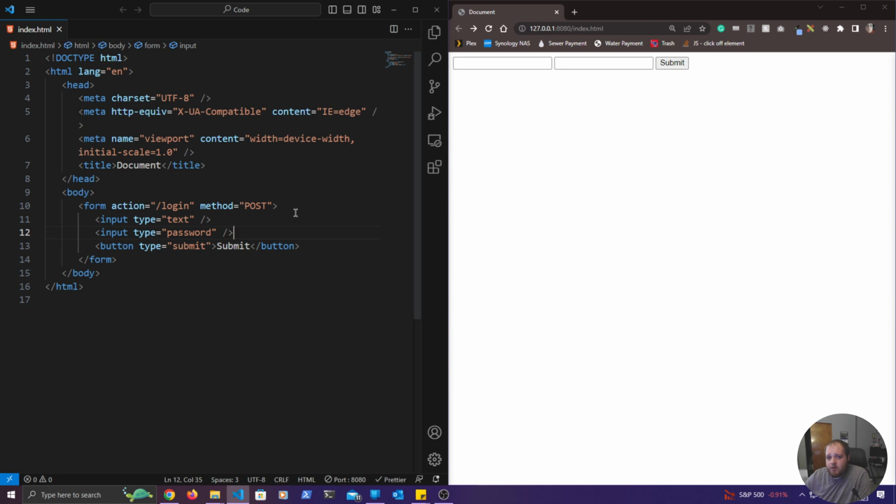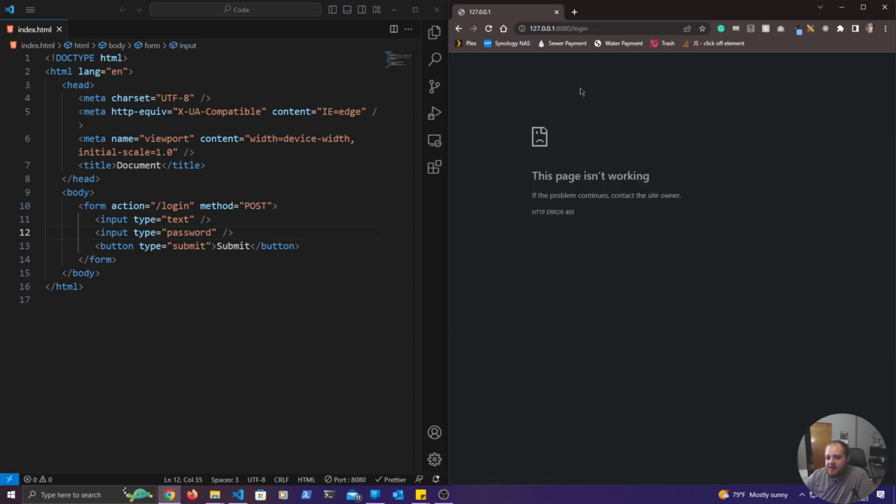So let's say we're creating a login form and we are going to log in. So we're going to say username is Joe and password is Joe as well. Now I'm going to go ahead and submit the form, and it looks like this isn't working. What in the world is going on here?